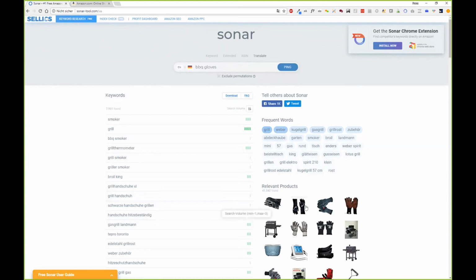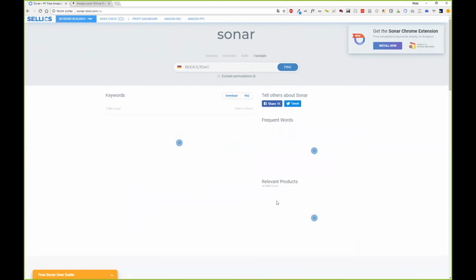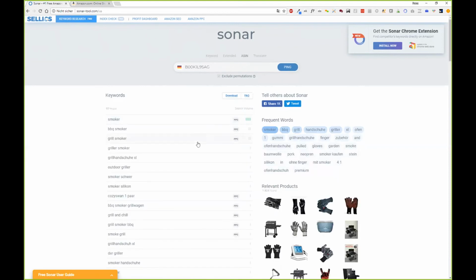And then again, you can just continue and click on any of the products here, and they will do a reverse ASIN lookup on this product. Note that the language is now set to German, so all the keywords that are coming up here are actually German keywords on the German Amazon marketplace, right?